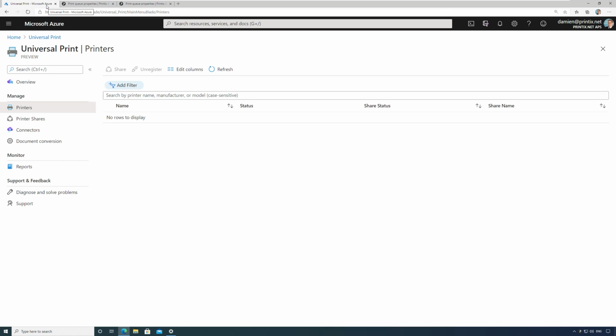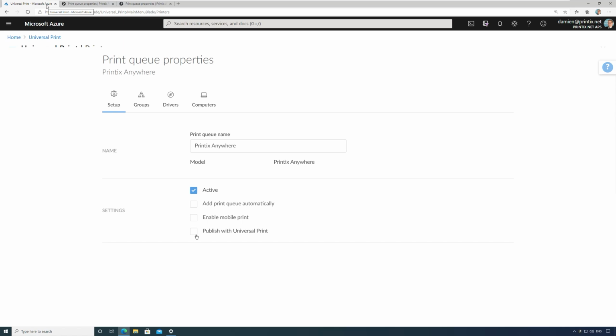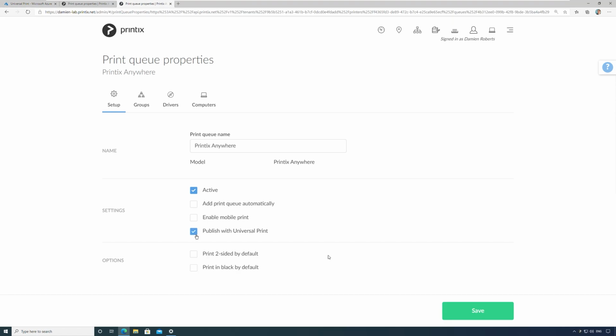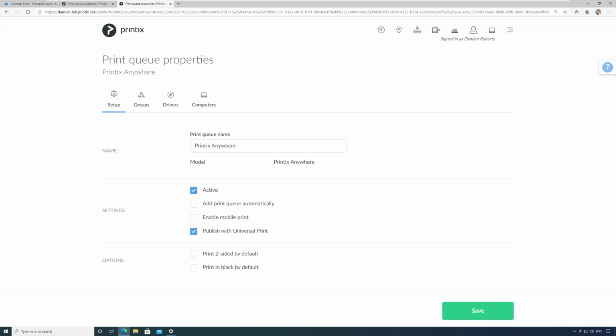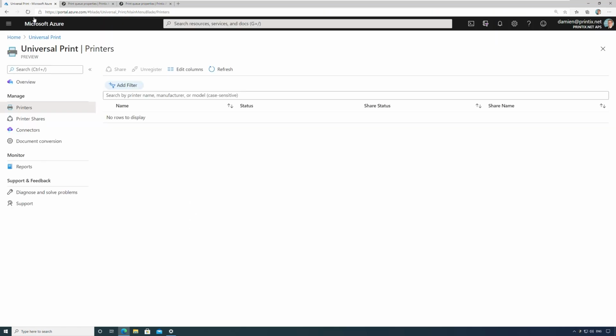As we can see, no printers are currently configured in Microsoft's Universal Print. Back in the Printix administrator, by ticking the box Publish with Universal Print, we're telling Printix to populate or publish this queue into Microsoft's Universal Print. So we'll have to give it a little moment and refresh the screen to see how this printer is populated inside of Microsoft's Universal Print. There it is. And it is shared automatically.